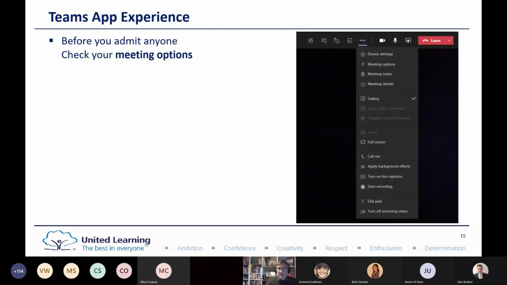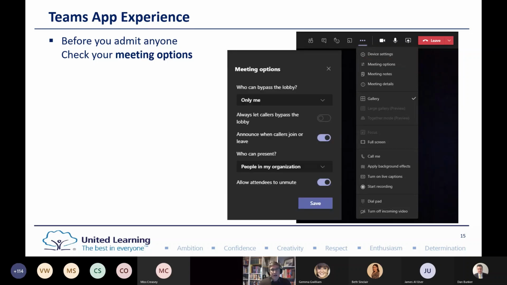So this is a Teams experience. And before I look at what the Teams app experience looks like, I'm just going to show you the meeting options. So when I start up a lesson, and I did this earlier, I came into Teams and I went and had a look on the 3 dots at my meeting options. So by clicking on the 3 dots there, I can bring up my meeting options. And I'm just going to check, have I set it properly? Only me can bypass the lobby. Who can present? People in my organisation.